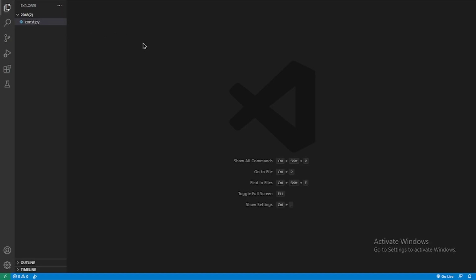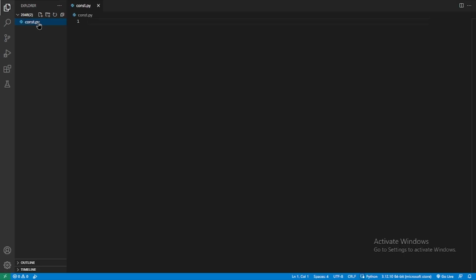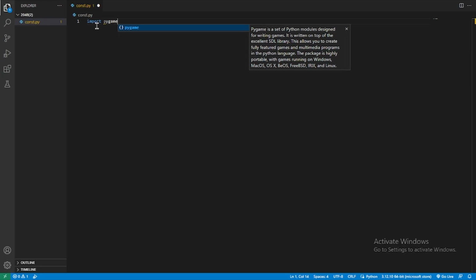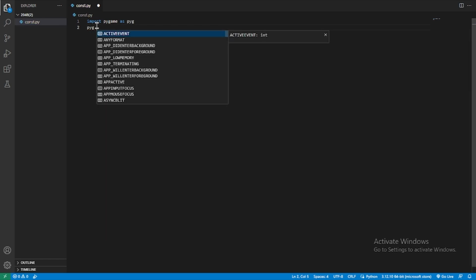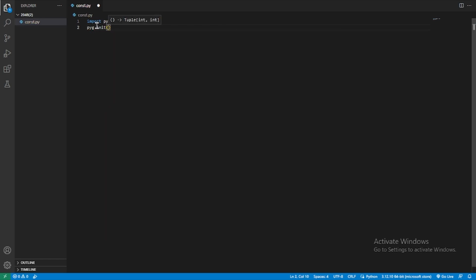So our first step is creating constants. Now I have created this file, const.py. I'm going to import Pygame as pyg. Then I'm gonna initialize it, pyg.init. After that, let's make our width and height. Width is 500, and height also is going to be 500.